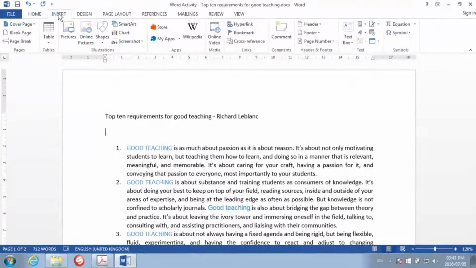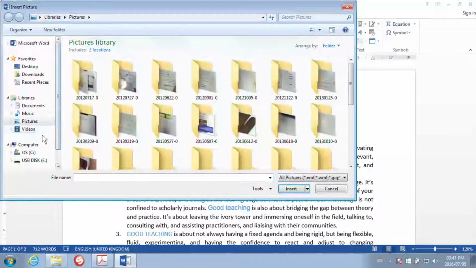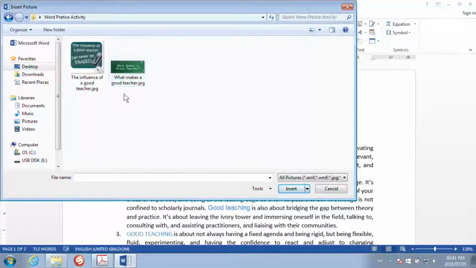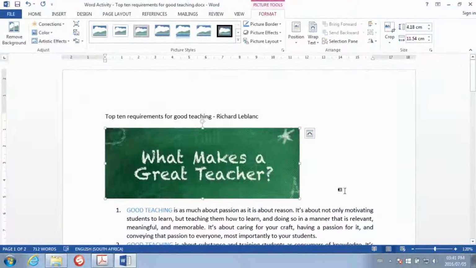Then I'm going to say Insert, go to Pictures, and look for the pictures that I've already downloaded from Blackboard, and on my computer it's on my desktop. I look for What Makes a Good Teacher and I click Insert. So I click on that image and I click Insert.